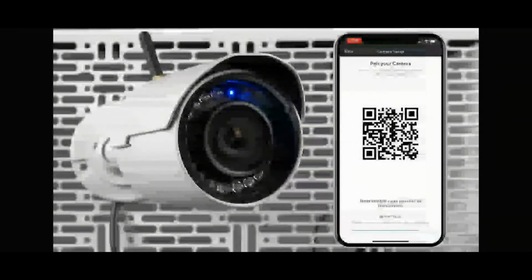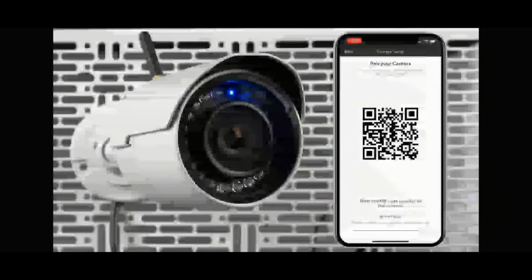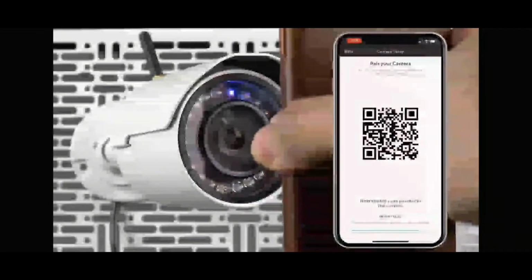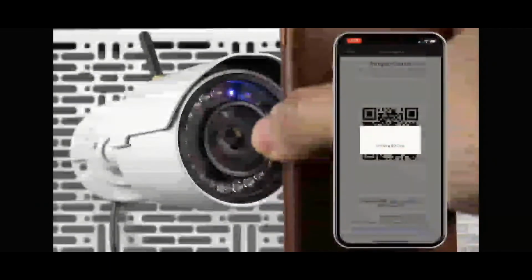If the camera reads the code successfully, you will receive an audible confirmation from your mobile device. QR code scanning was successful.